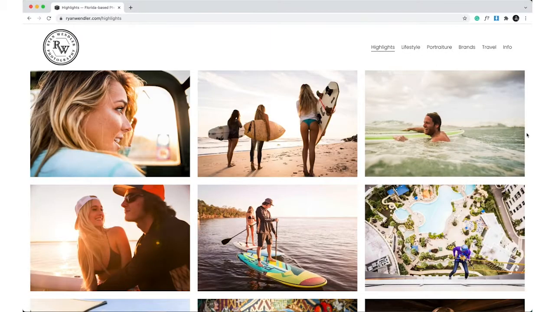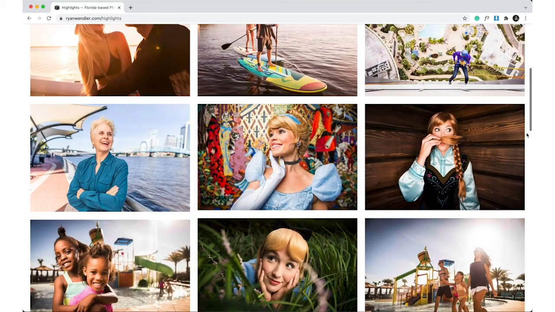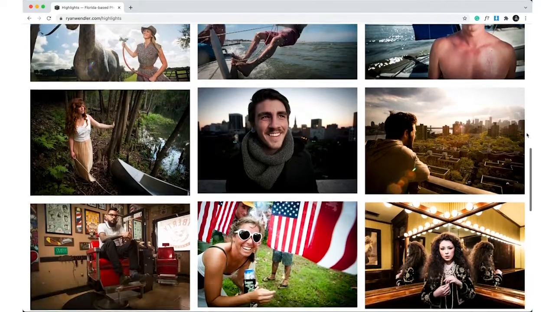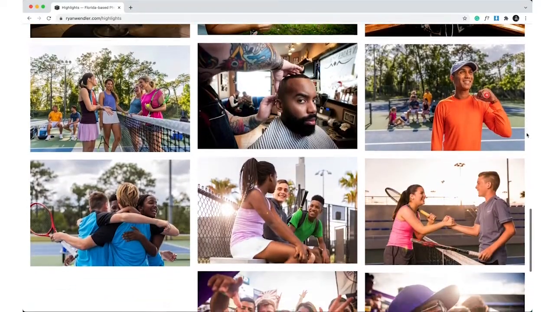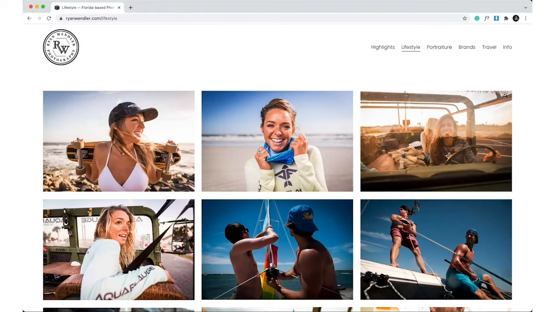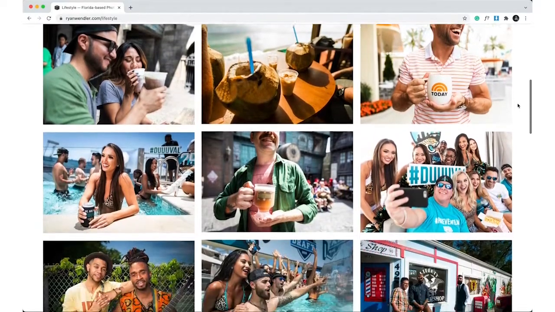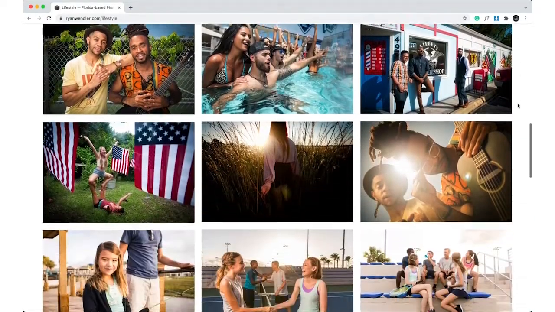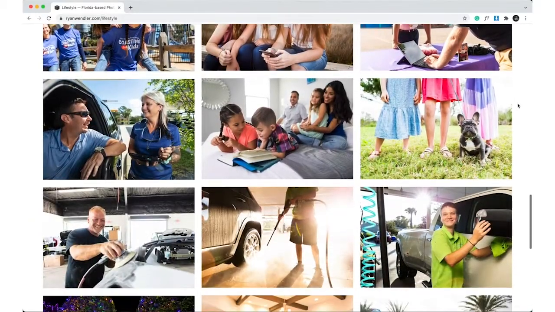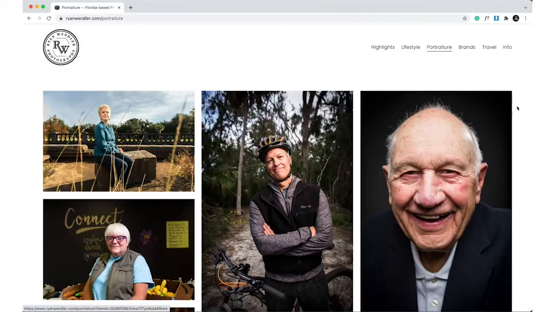So, highlights. You can see we have a really nice strong narrative. It's all this really wonderful high production lifestyle work. Scroll back up. Let's take a look at lifestyle. And now portraiture.